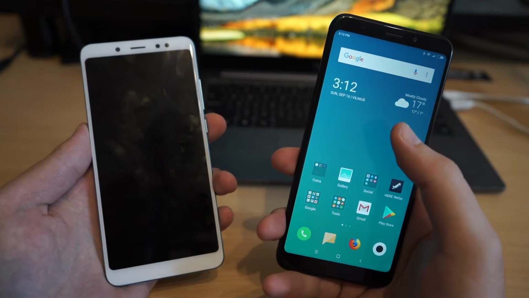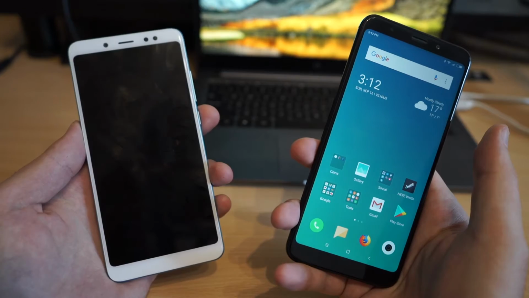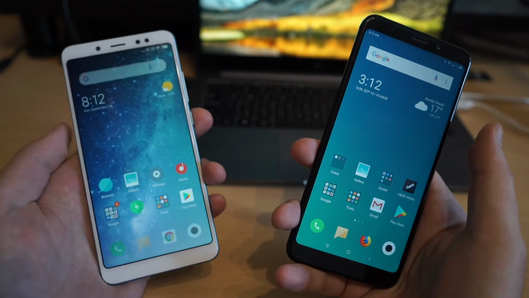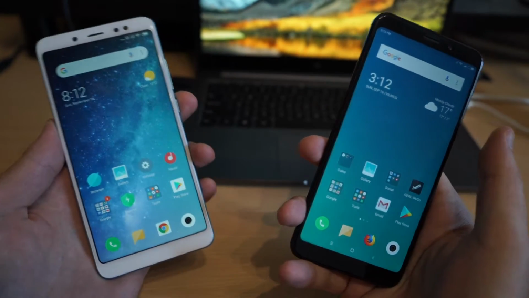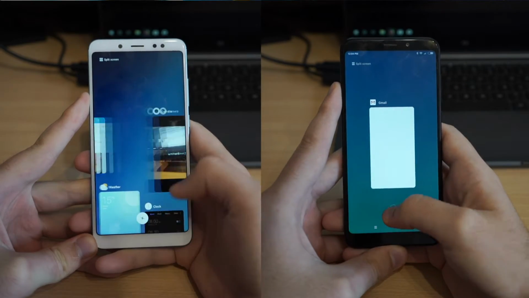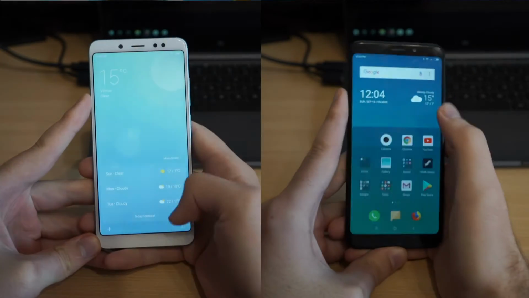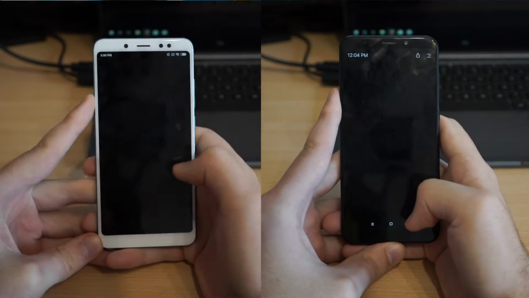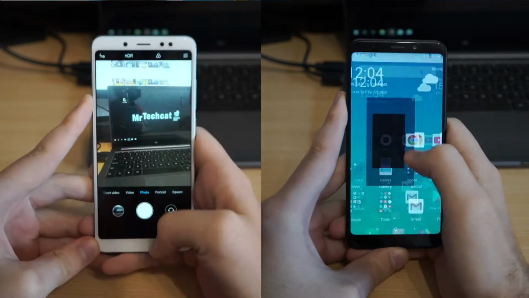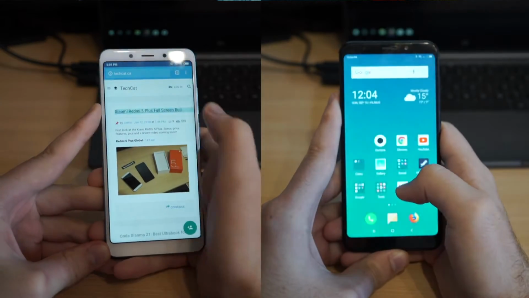Hey, on the right I have a Redmi 5 Plus running MIUI 9 and on the left a Redmi 5 Note running MIUI 10, now 5. So clearly MIUI 10 takes the lead from the very beginning.